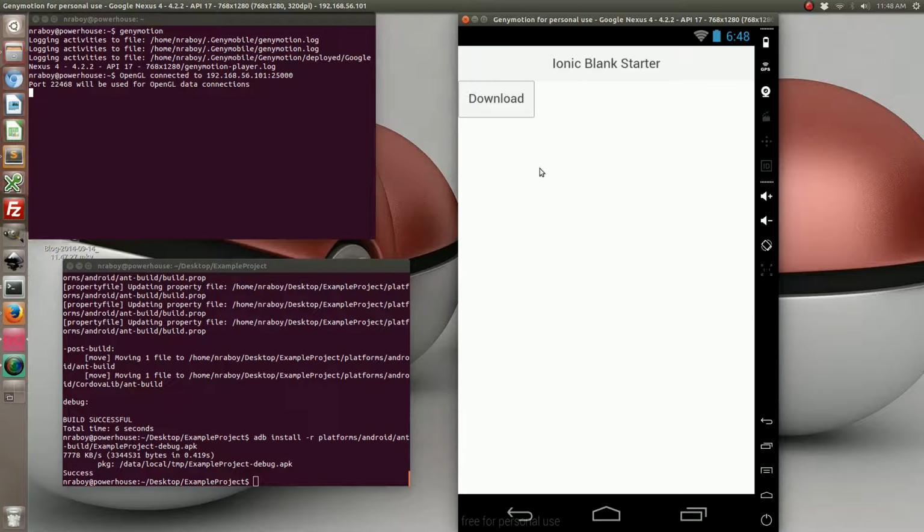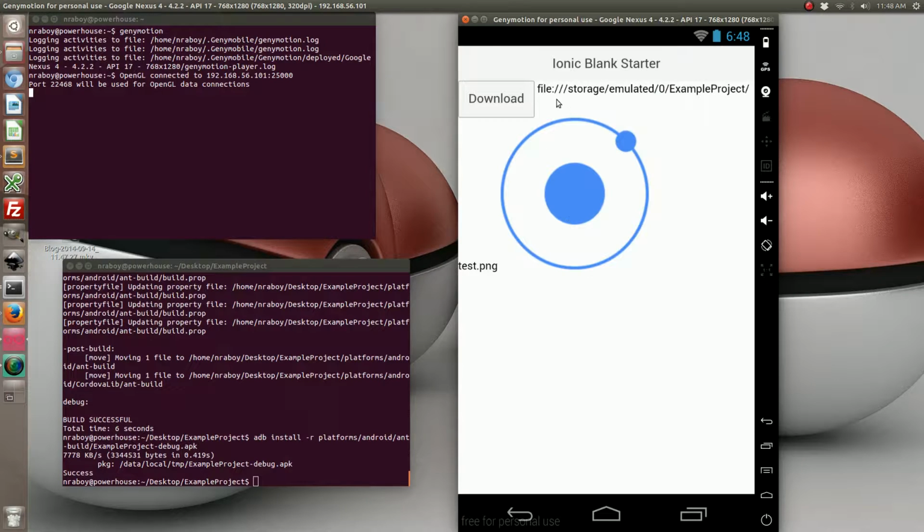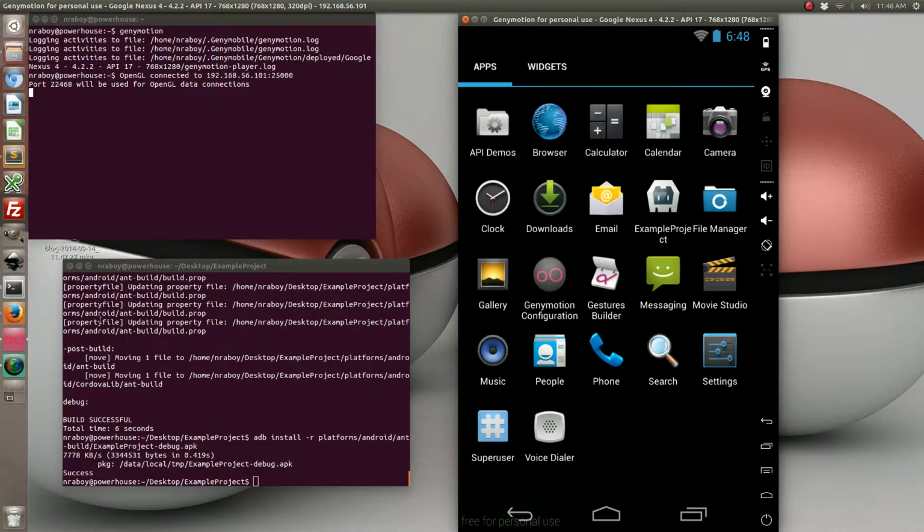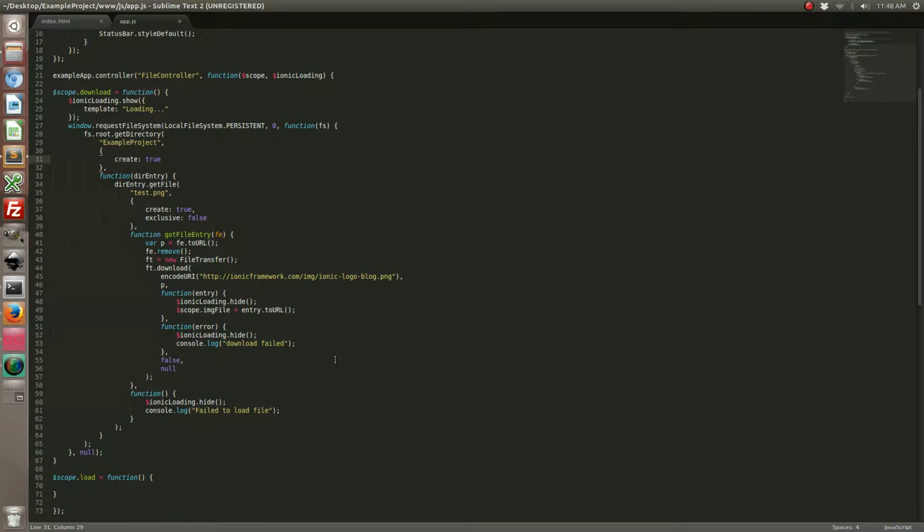So on the device, we now have a button. When we click that button, it lists where the file was saved according to how Apache Cordova likes it, and then it displays the image on the screen, and we can trust that this image is saved because we're going to go ahead now and pretty much reproduce the same steps, but instead of downloading, we're just going to load from the file system. So let's go ahead and go back into our code.